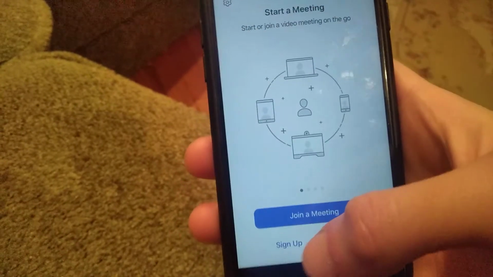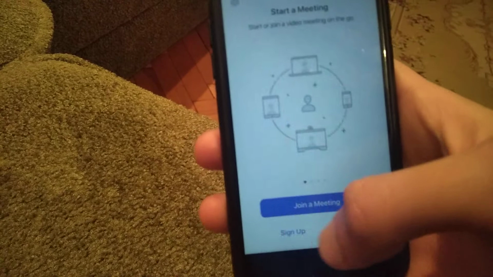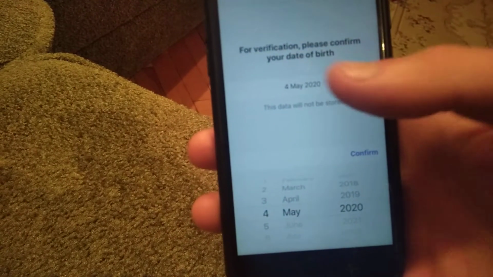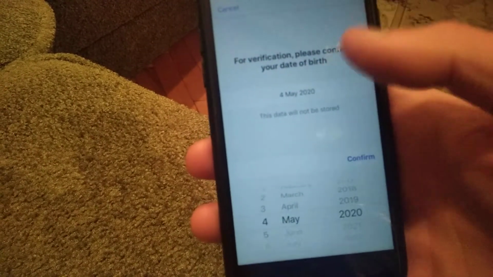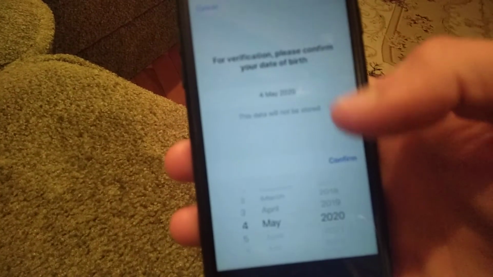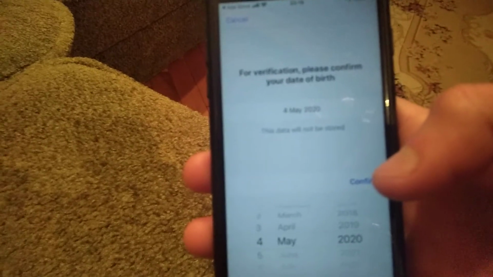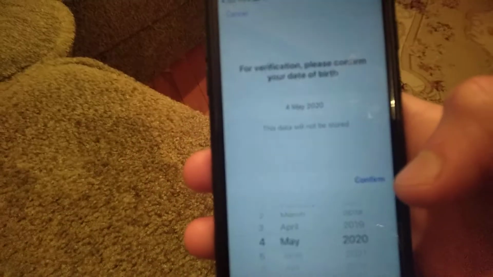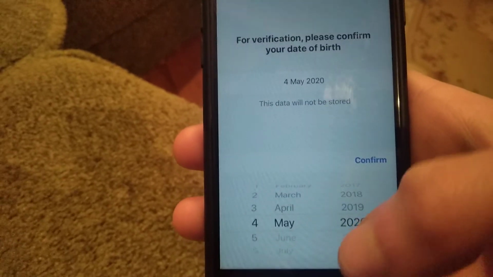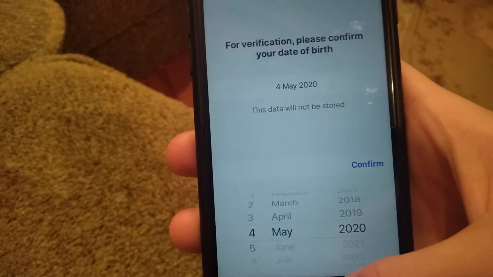If you haven't any account, just click on sign up, and here you add your data. After you add your name, surname, and write your email, then you confirm your email. Just go to your email and follow the link Zoom will send to you. And after, you can also use your application without any errors.